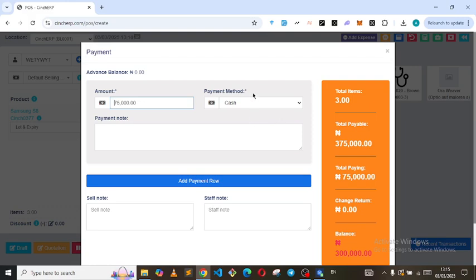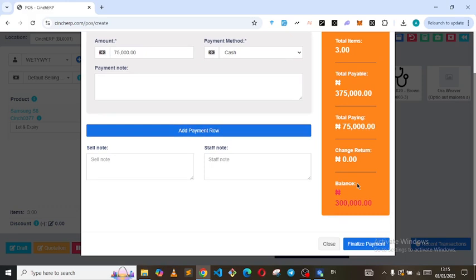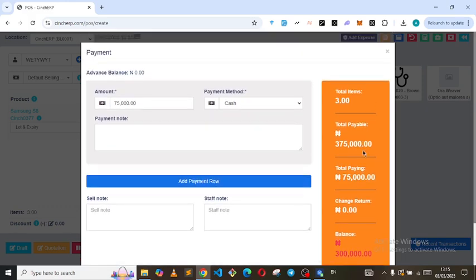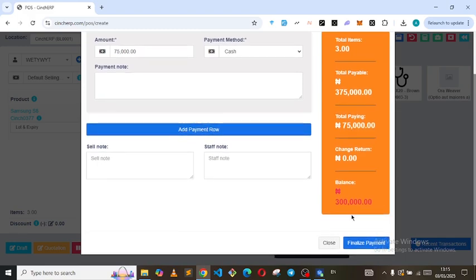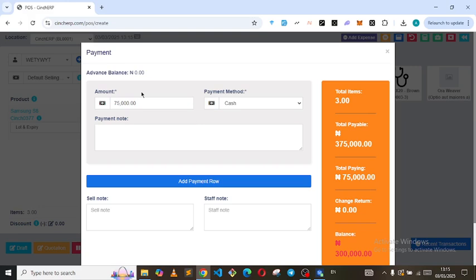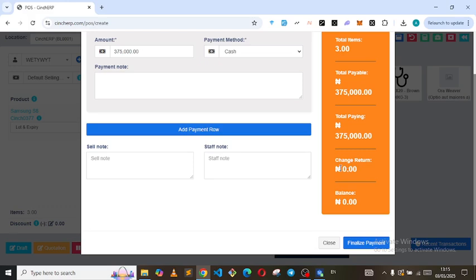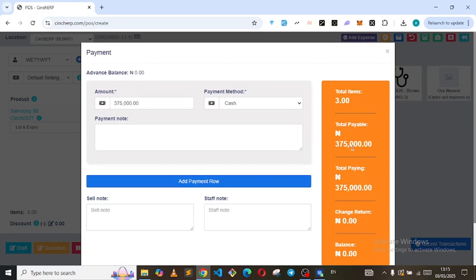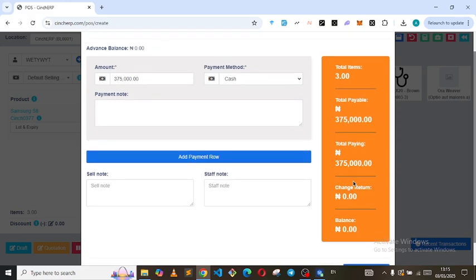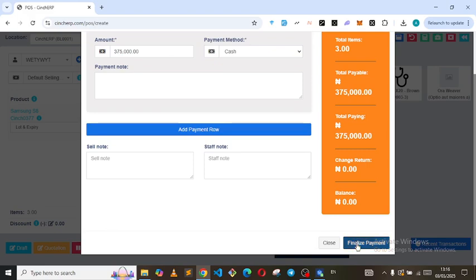If the customer should pay 75,000 naira, you can see you have a notification here that out of 375,000 naira, the customer paid 75,000 naira, and the due balance that the customer is supposed to pay is 300,000 naira. So instead of that, we are going to come back here and enter 375,000. So the customer is not getting any change, and is not owing any balance to pay. So the total amount is 375,000 naira, and the customer has already paid the 375,000 naira. So here, after that, you are going to hit on finalize.